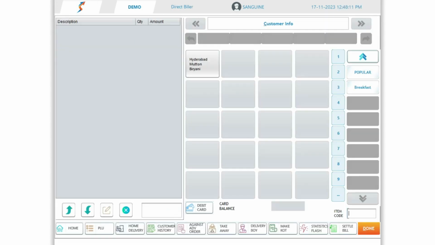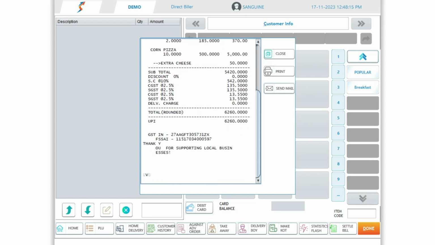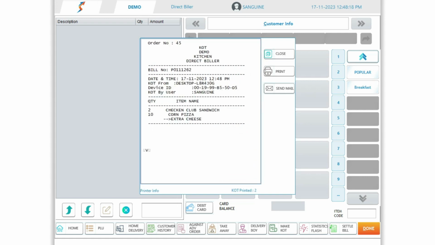Now click on settle. Now your bill and KOT is printed. And also settled in the selected settlement.